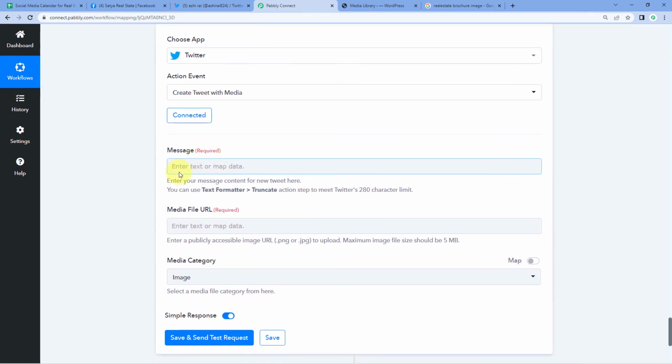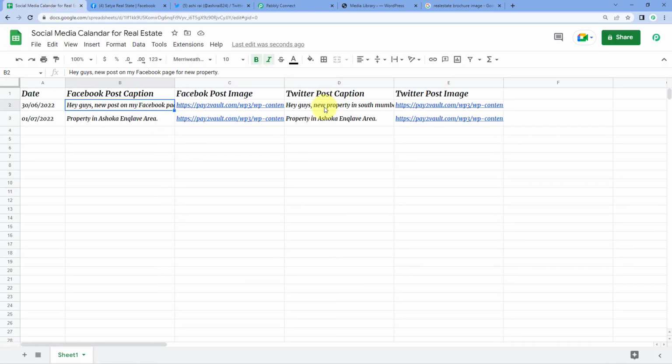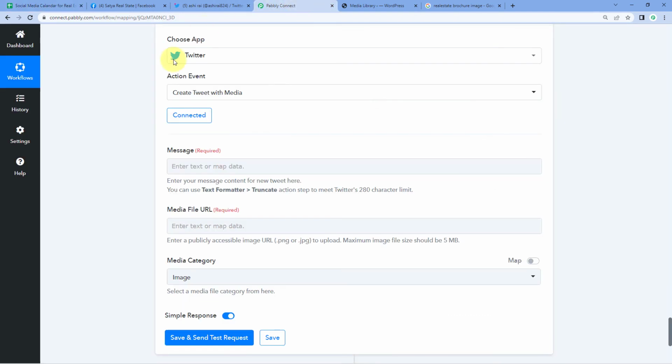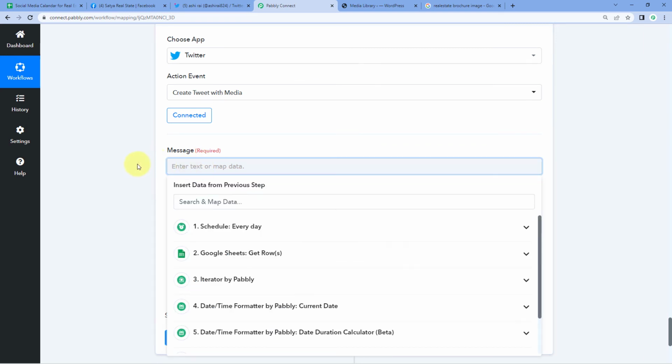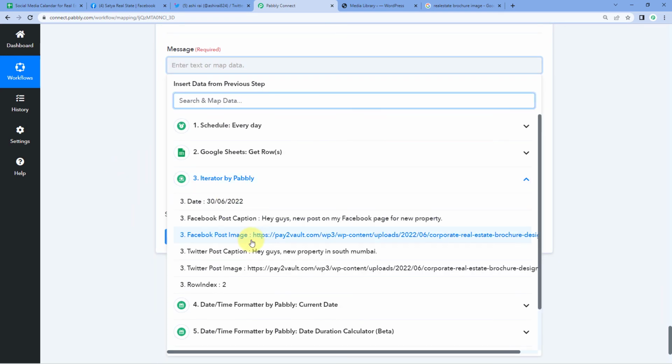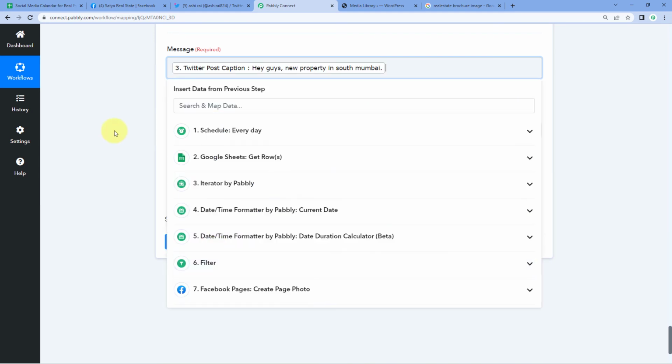After that, it is asking us for the message, that is, the message or the tweet which we want to share. So we have also entered the details or the data of the message or the tweet content, the caption, over here in Google Sheet. And we have received this very same response in Pabbly Connect. So we will once again follow the same process of mapping. We will click on this field. From the responses from Iterator, we will map the Twitter post caption, the response for Twitter post caption, over here.